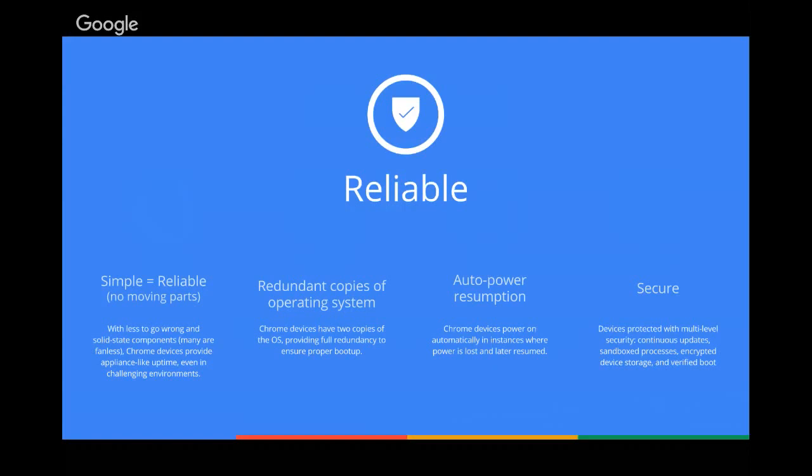Miles mentioned the auto power resumption, which is very important in the enterprise space, especially in digital stores and stuff like that that possibly might have power loss. And finally, security from a reliability standpoint. I could probably have a presentation itself or a complete slide deck on security, but we have an encrypted device storage, multi-level security. We provide updates about every 6 weeks, and you don't have to have any antivirus software on your device. We are maintaining the full security of that device.